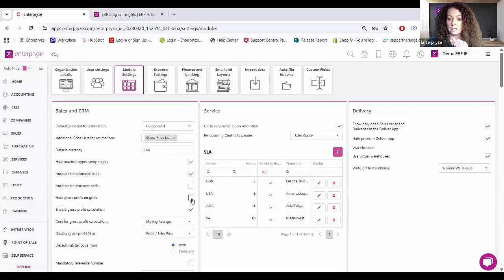That might be something to consider for the person asking why we can't remove the gross profit from the sales order grid using the column chooser. You might want to consider hiding that on grids so that it doesn't come through for all users. No, just the FC. Okay, no problem. Let's have a look at that.